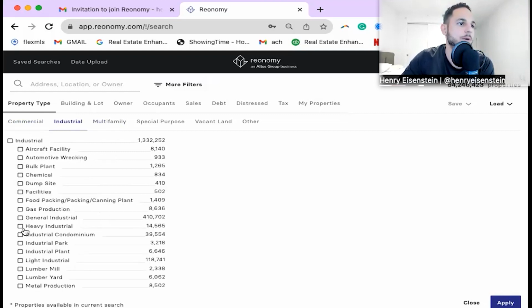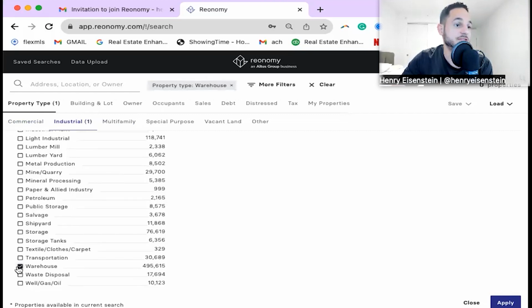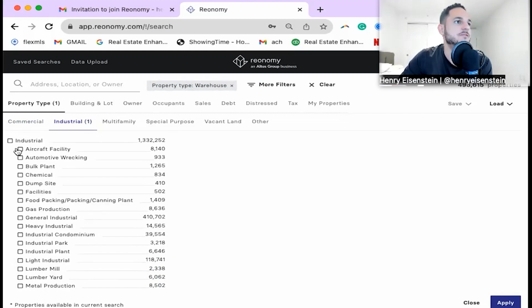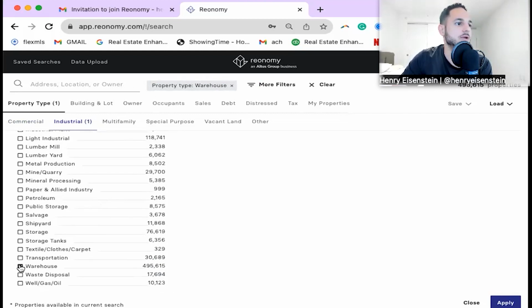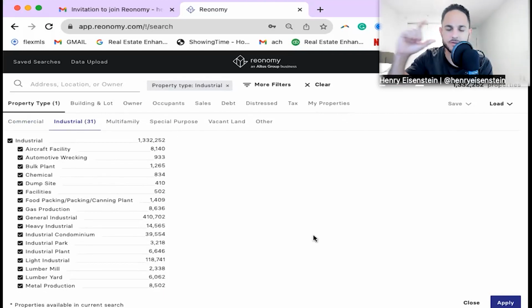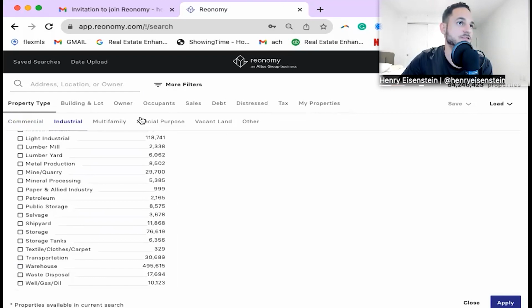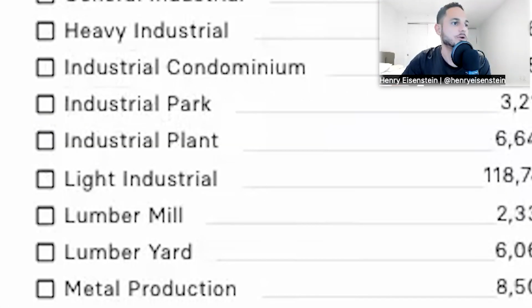When it comes to industrial, you want to be really specific. As an example, warehouse is a very common one. However, there's only 495,000. If you just click industrial, that's 1.3 million. We can start with the bigger number first, and we're going to start narrowing it down. You can start by just clicking the top part. Again, this is for every single specific type of asset class. We're just going to do warehouses.